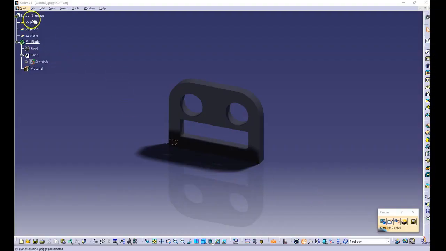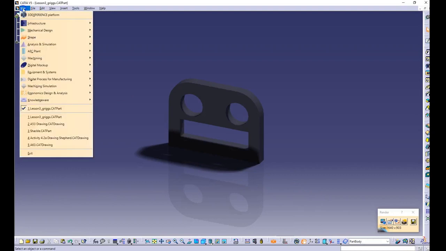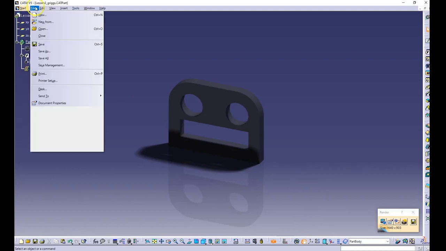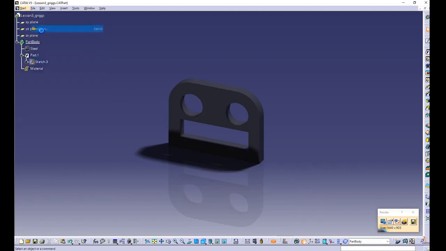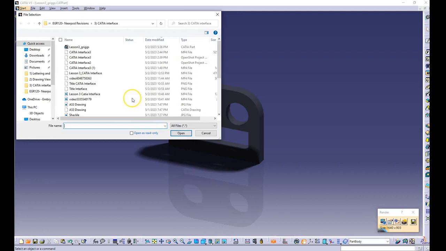Okay, so let's make a drawing for this part. I'm going to start by going to File, Open, and bring in our title block. So generally a title block is going to be specific to the organization that you work for.